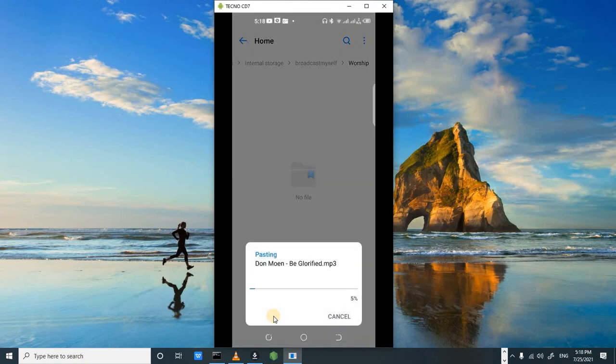So what I've done is I am copying the song from the music folder to the Broadcast Myself folder and specifically to the worship folder. This is the best practice and this is what I recommend. So copy the song wherever it is and bring it to the folder here. You can as well connect your phone to your laptop so that you copy directly to the Broadcast Myself folder. That would also work. If you need help, let me know.